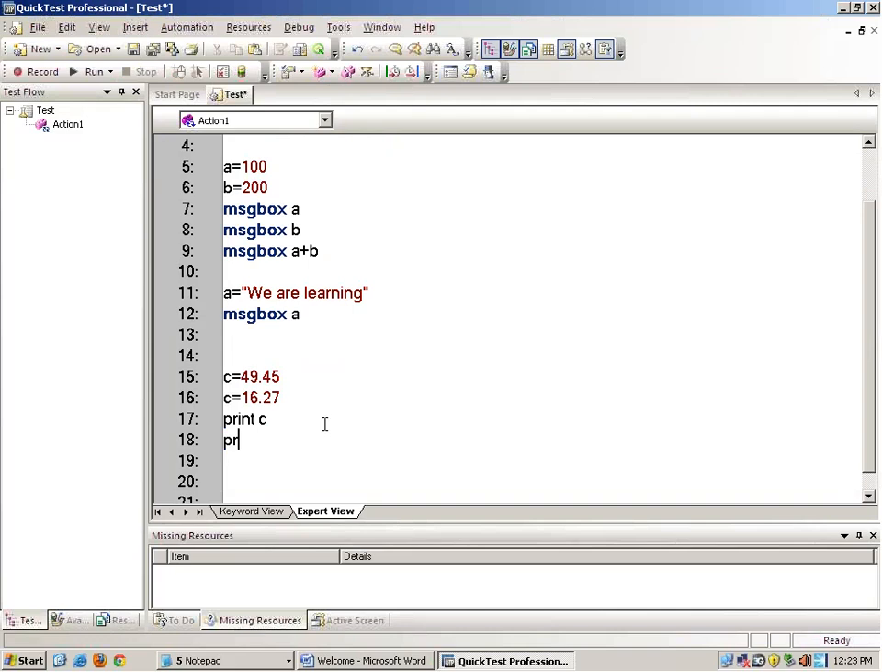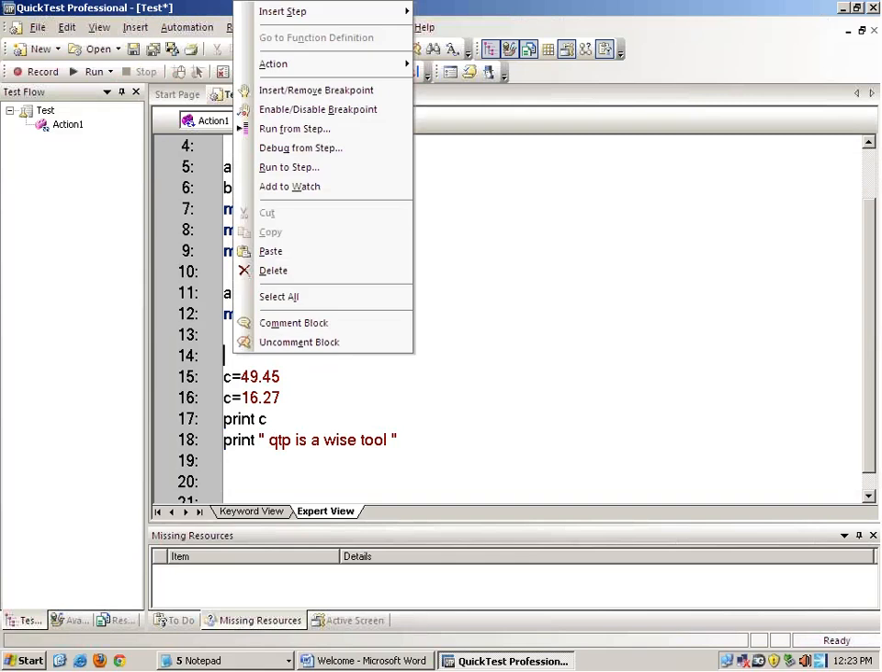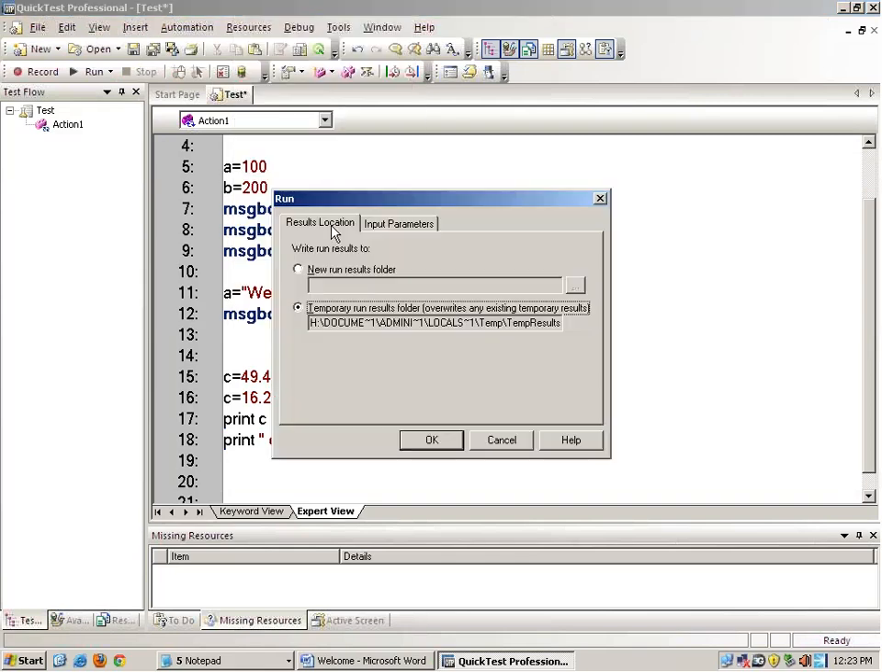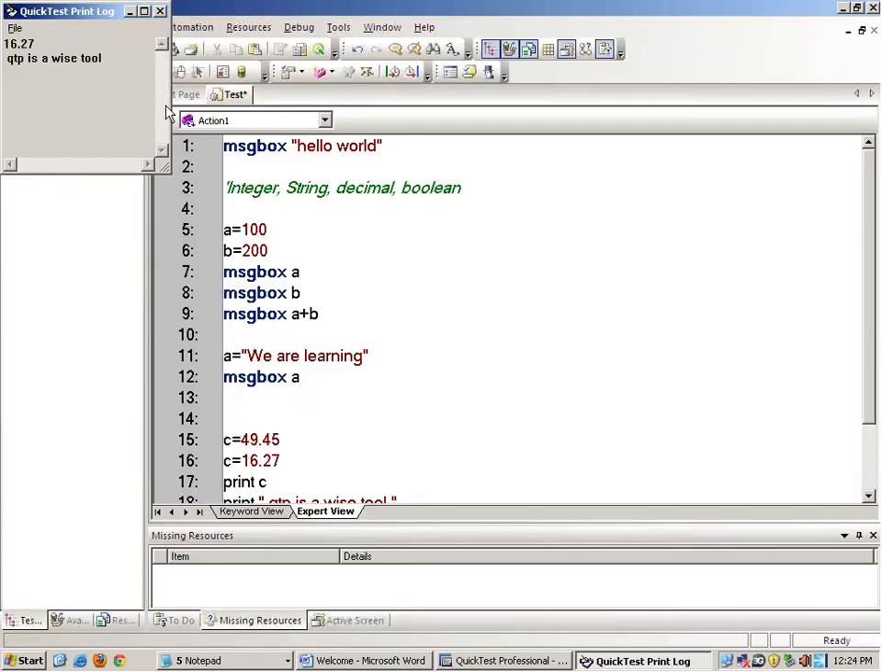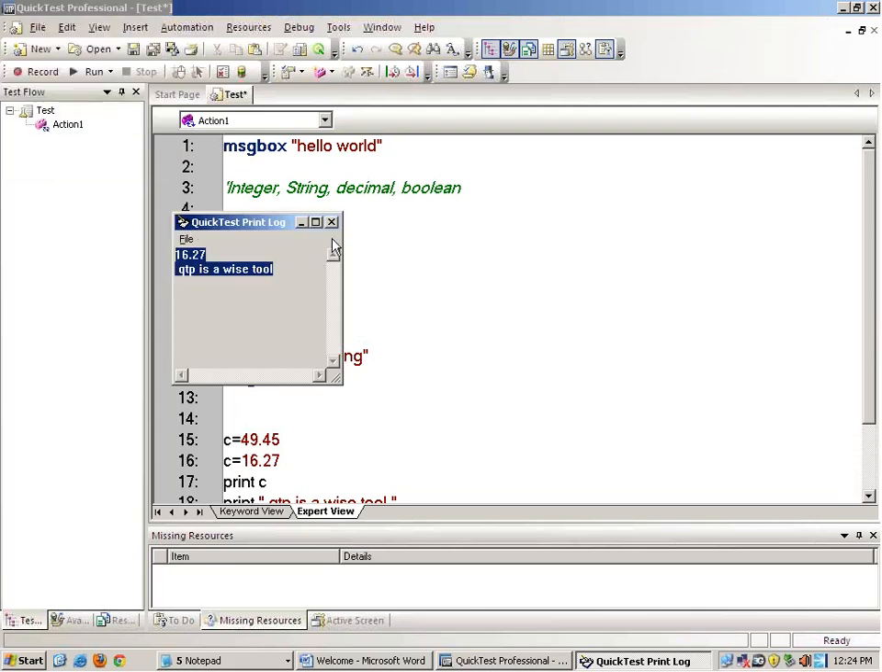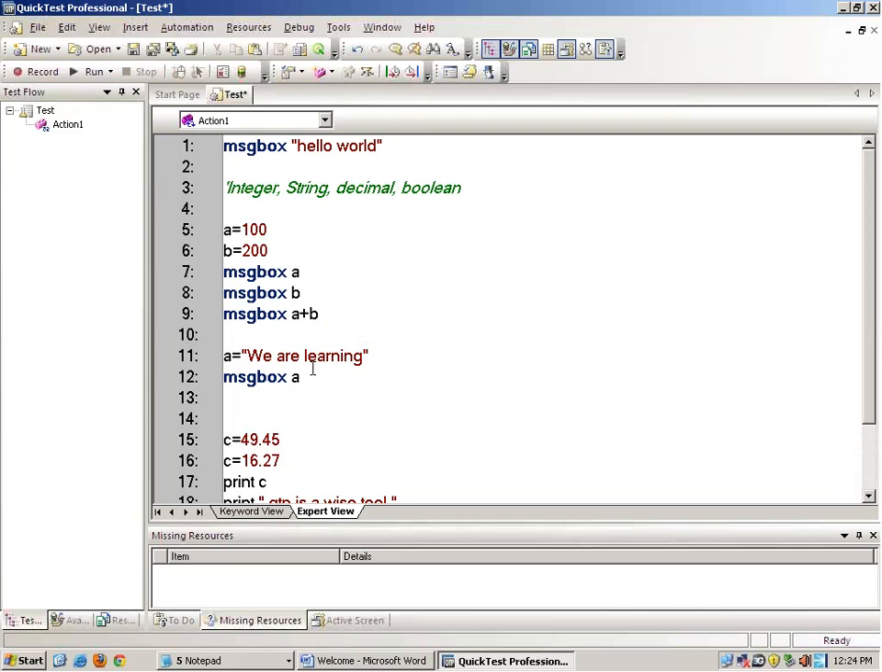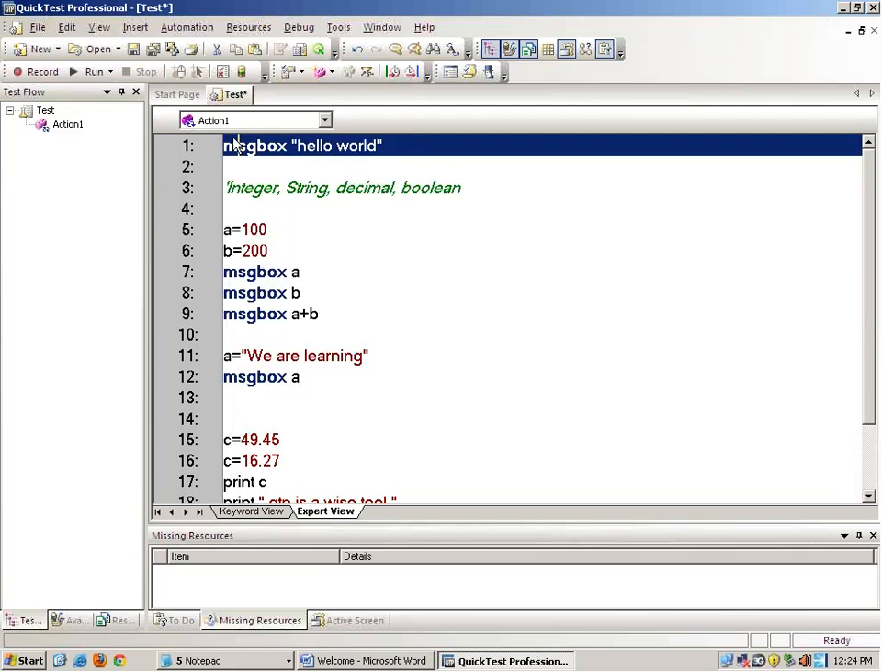I can also write over here print, say, QTP is a wise tool, and I'll right click on line number 14 and again run from step. So it will keep on printing. You see that it printed both the values, but the script never stopped. So this kind of log is very important rather than going like this with message box, because message box stops the script and we basically don't want to stop our script.